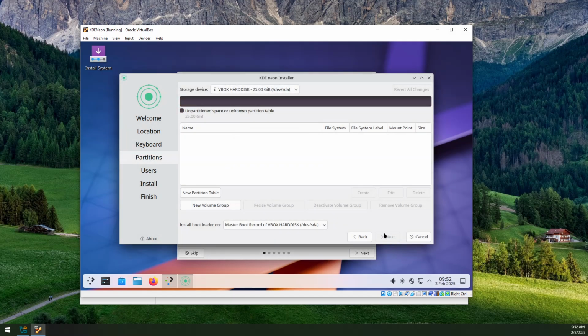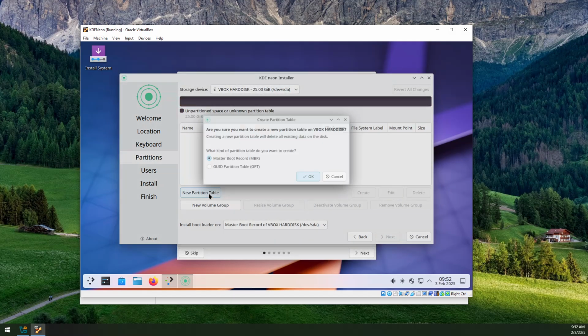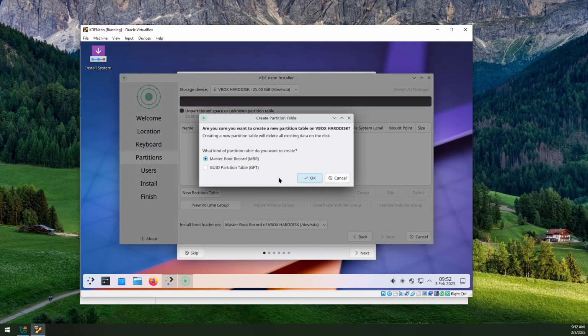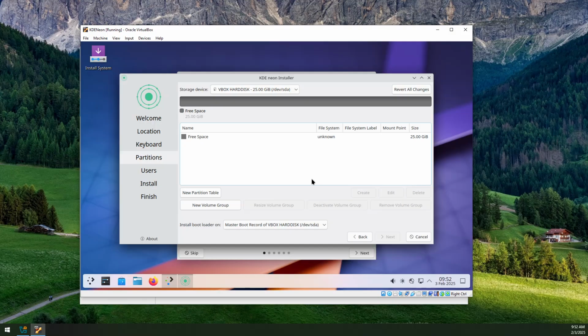Click next. All right, new partition table. I'm going to do MBR, not GPT. The difference there is if you have a hard drive that's larger than 2 terabytes, you have to use GPT. Other than that, you can choose either one you want. And we're just going to leave it at that for now.